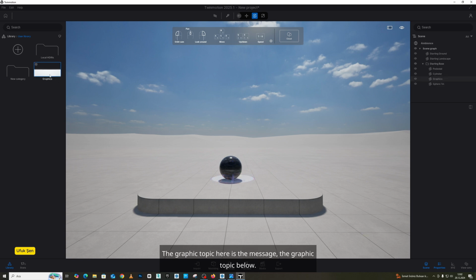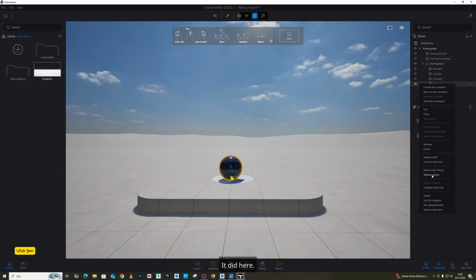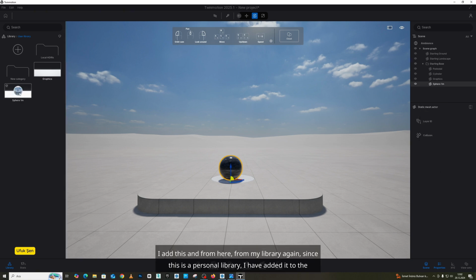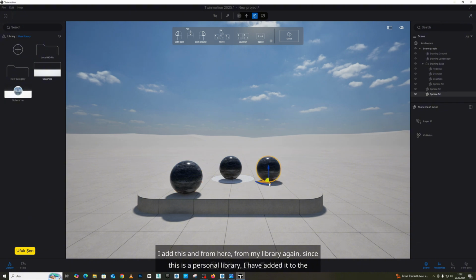Look, the graphic topic here is the message. The graphic topic below, you have the opportunity to recall what you see. Or when I select the ship location here, I right-click. I did here, 150 lira. I add this, and from here, from my library again, since this is a personal library, I have added it to the personal library. By calling the objects here, I create an interaction here, friends.